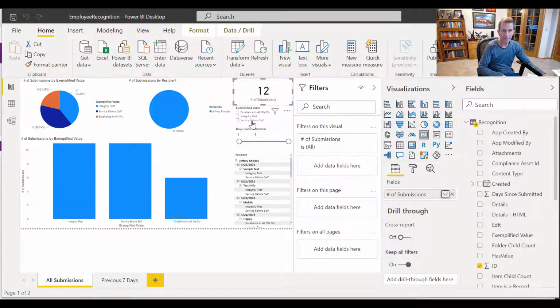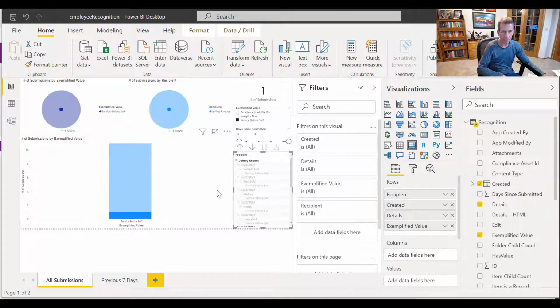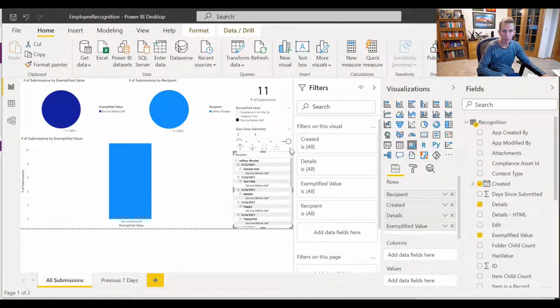It's going to be nice to have a slicer for our exemplified value. We're going to have a slicer for our days since submitted. And then I can't use a table because it won't look very good. Let's click on that. But instead I can use a matrix. So that's this guy here.